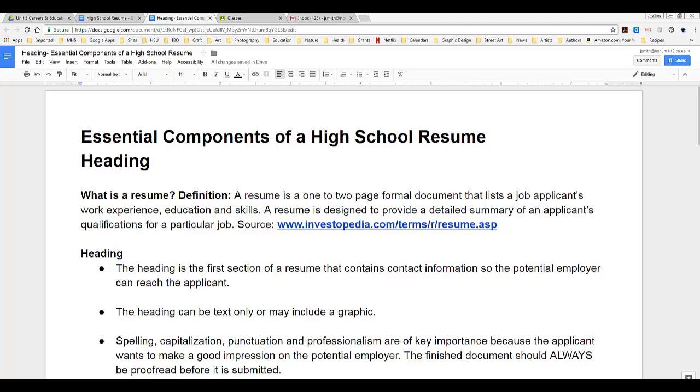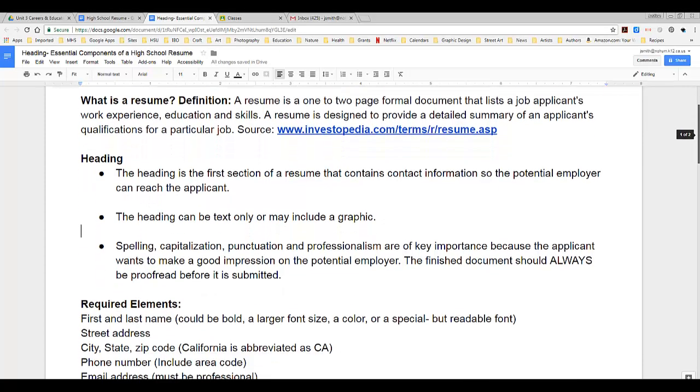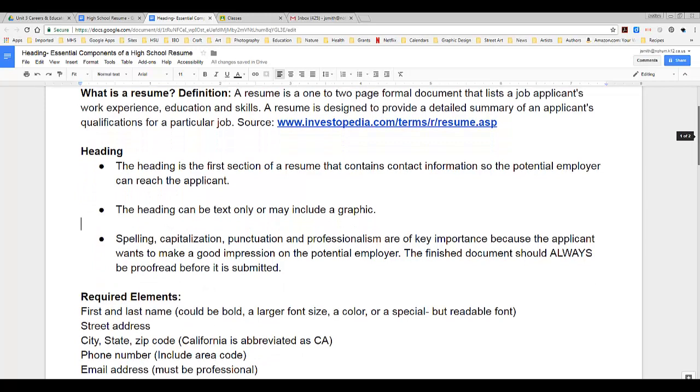You will probably have to write many resumes in your lifetime. So we're going to talk about the first section of a resume, which is the heading. And the heading contains the contact information so that the potential employer can reach you. The heading can be text only, or it may include a graphic.